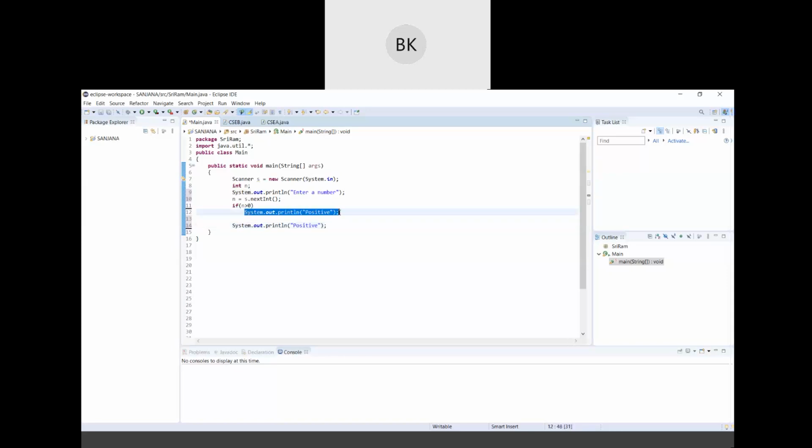This statement belongs to if. Only this statement belongs to if. This statement does not belong to if, because if there is no block, how many statements are considered by the if? A single statement, only one statement. This belongs to if. Now I will give a positive number here. Input is positive. What output can you expect?